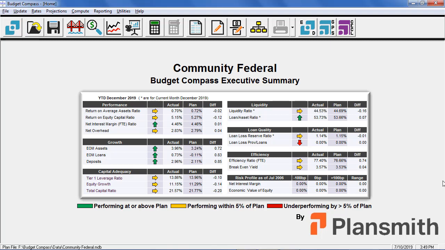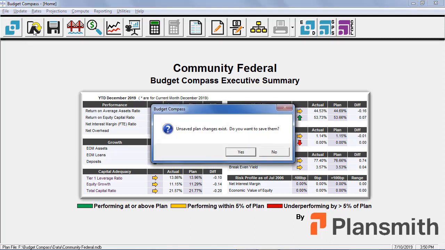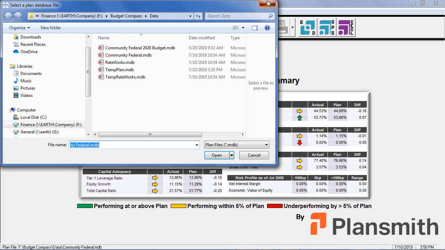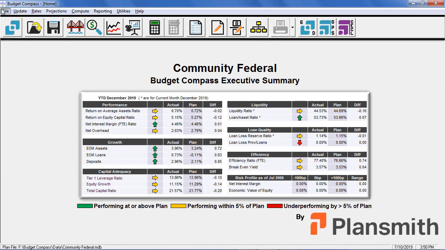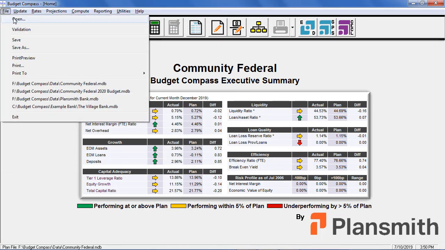Now, this is handy if you've got several different versions of your budget or what-ifs, or you want to go back and look at a plan from another time. When you click the folder button, Compass will prompt you to save changes in the plan you're working on right now, and you can choose yes or no, and then the browse box will let you search for a plan anywhere on your computer or computer network. You can also open a new plan by navigating to the File drop-down menu and choosing the Open option.